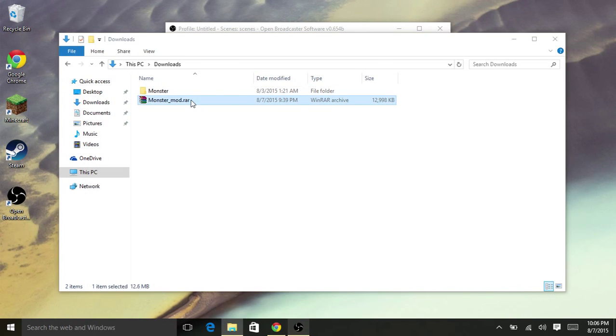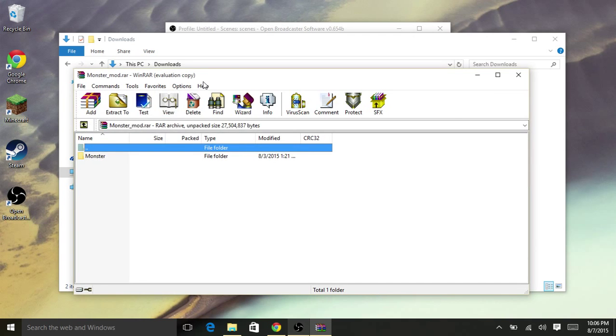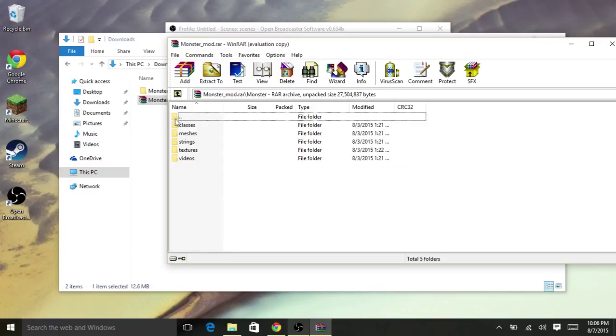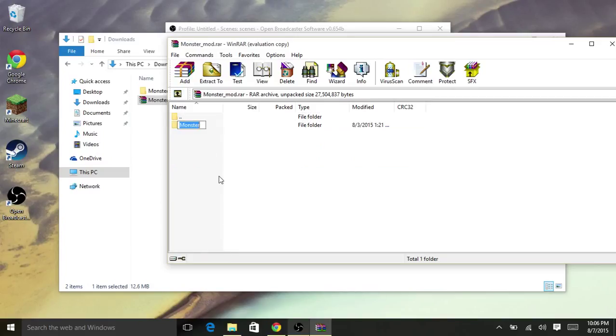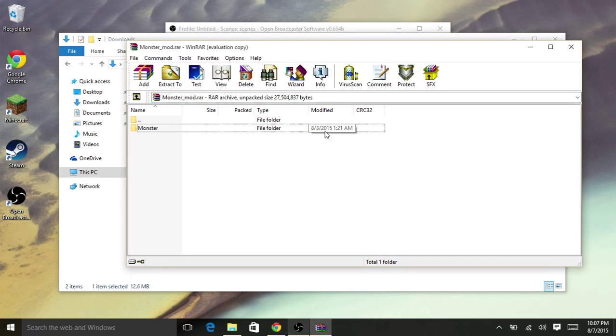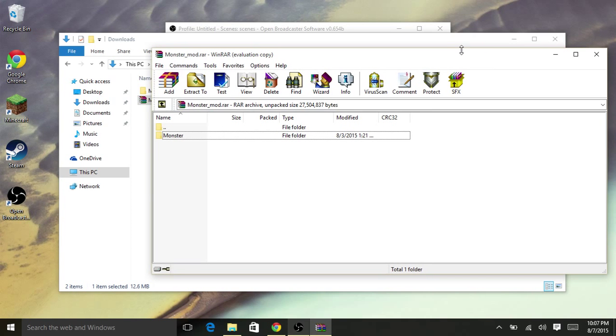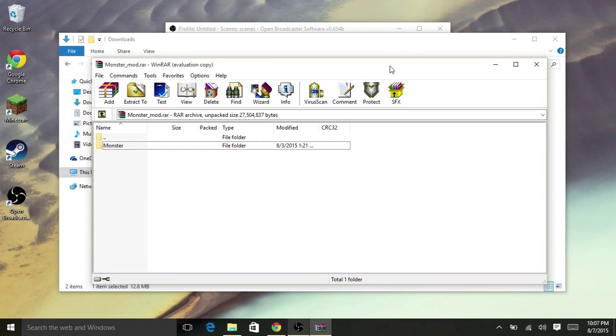So first, you're going to want to extract the mod, not the classes. Actually, you're just going to want to extract all of these files right here into another folder, if there's not one already here. For example, on this one, there's one here already. So basically what you're going to want to do is just extract this folder to another folder within the computer. For example, mine is downloads.